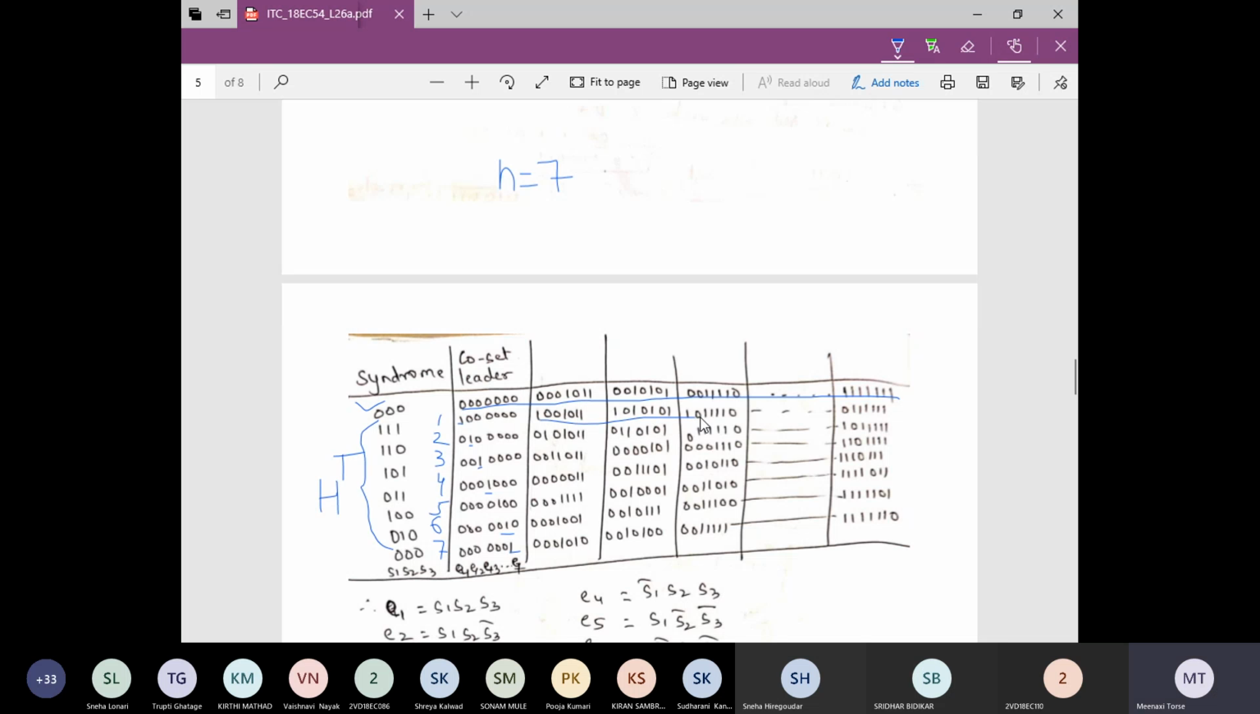The remaining elements of the second column are filled by just modifying the first bit in the reference row. Only the first bit will be modified. First bit is 0, change it to 1. First bit is 0, change it to 1. First bit is 1, change it to 0.